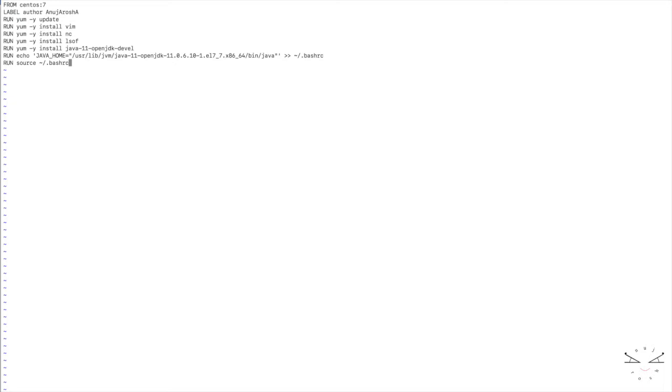Now what we are going to do is copy the directory that we have prepared earlier, which is the Zookeeper directory, inside our custom image. So we need that Zookeeper directory to go inside root opt Zookeeper.